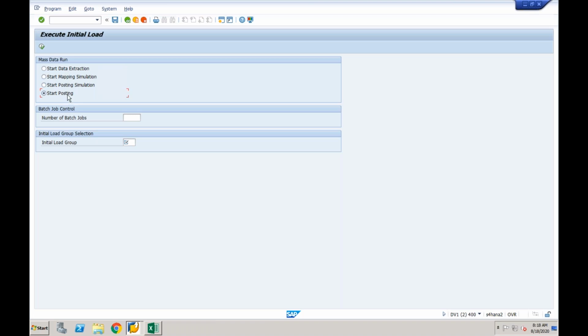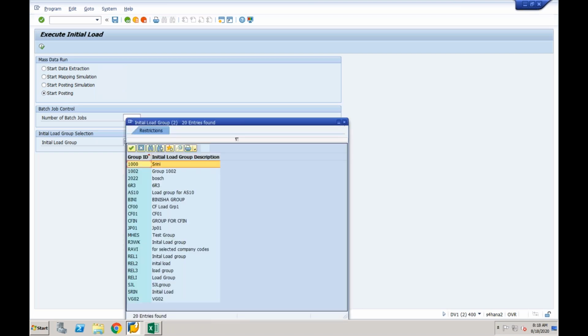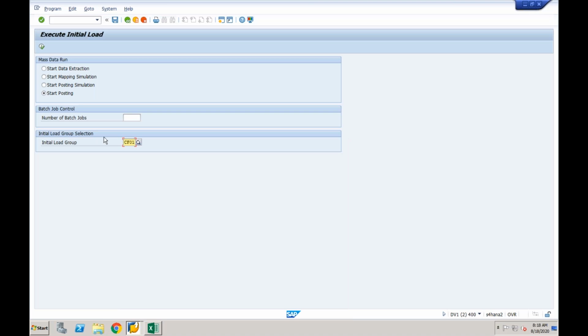Okay, so these are the 4 programs that you need to execute in sequence, and this is where you need to provide the initial load group. So if you want to do only for CF01, you will come here and you will select that particular initial load group, and you have to tell the system what exactly you want to do, whether you want to do the data extraction or you want to do the start mapping simulation or a posting simulation. So this has to be done in a sequence.